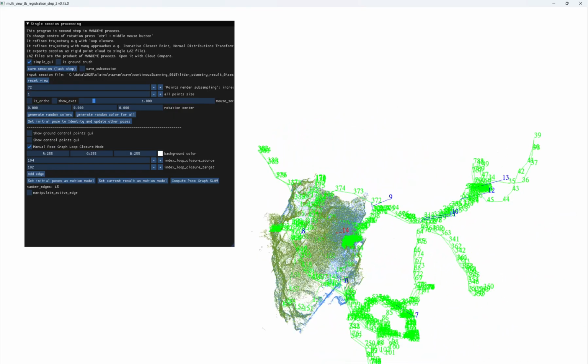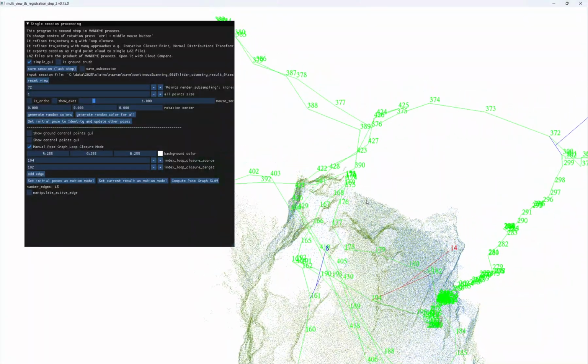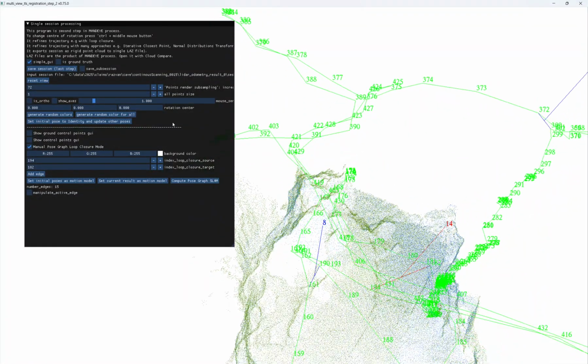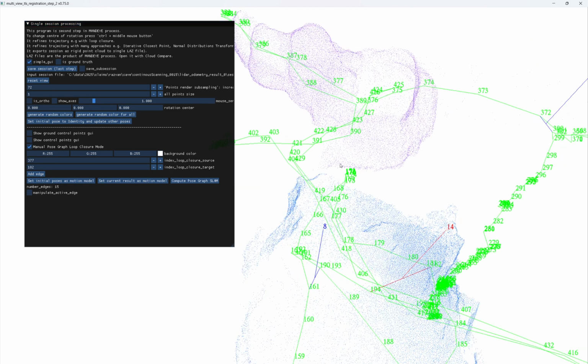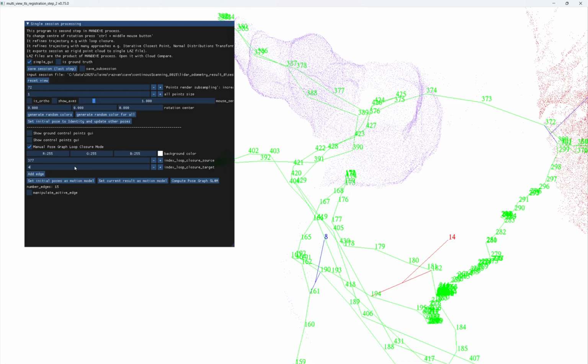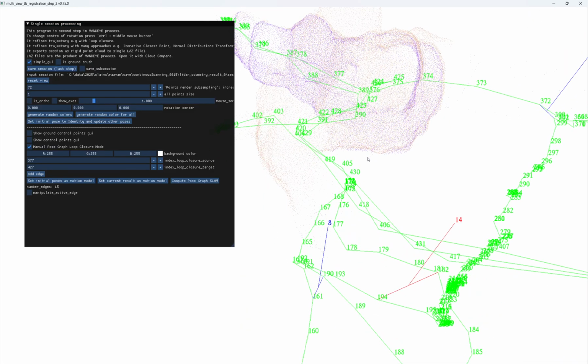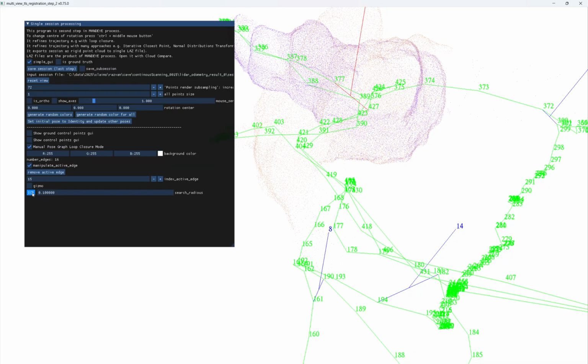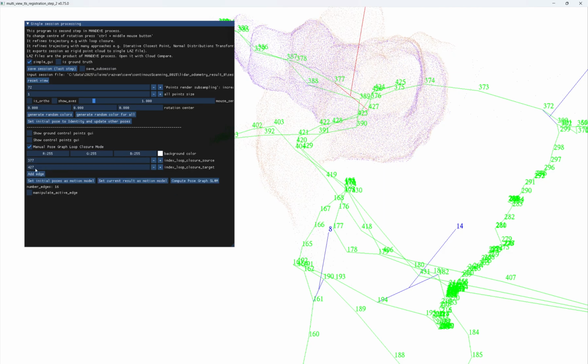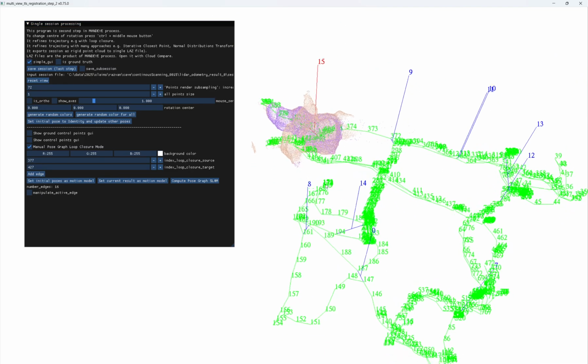Let's find maybe other nice spots. Okay, so 377 and 427. Oh, we found some small displacement. Let's add edge. Let's make ICP and then compute postgraph SLAM.